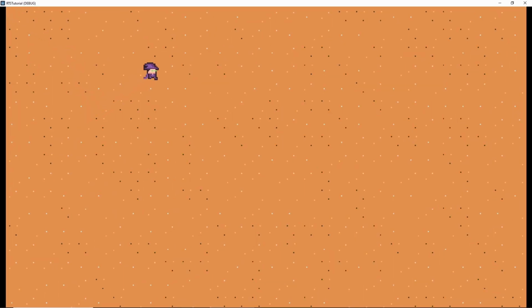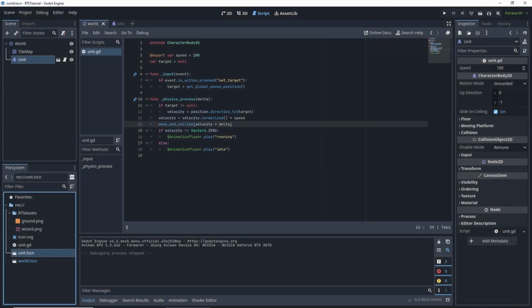All right, so now when we click, he moves, and he's kind of wigging out because he's not stopping. The target is never null. So let's see. We can fix it later on in the next video on how to stop that. But for now, this is how we're going to handle moving our character around.